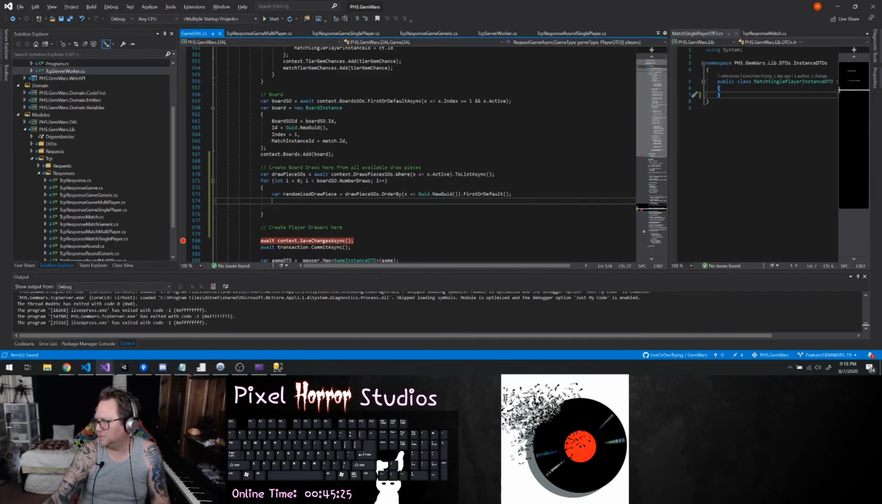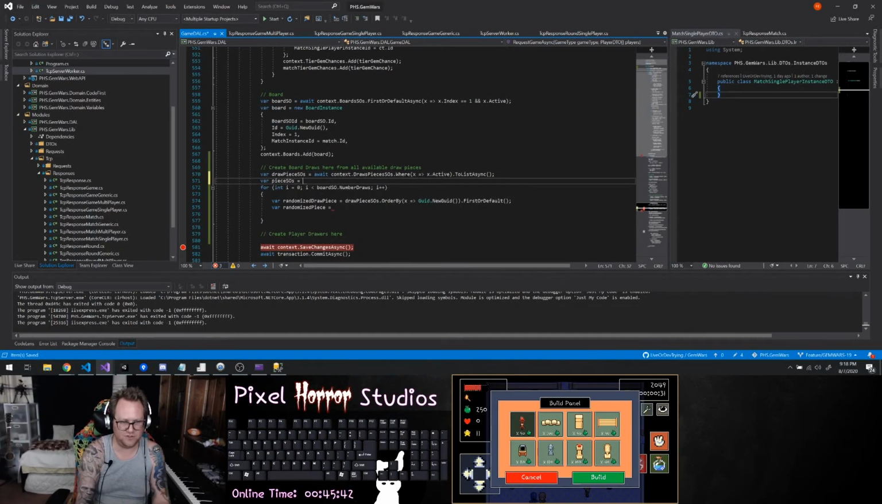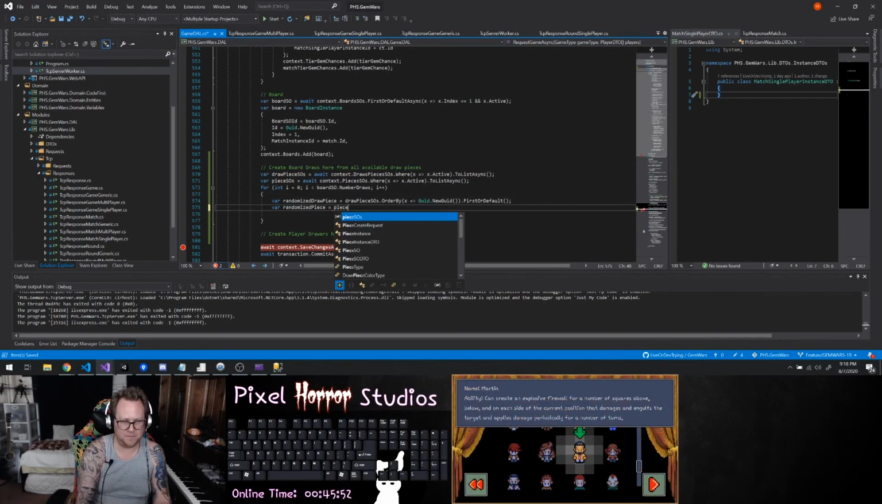Which means that now I want to create a var randomized piece. So up here we're going to say var pieceSOs equals await context.PieceSOs.Where(active).ToListAsync(). And this is going to be pieceSOs.OrderBy(another Guid.NewGuid()).FirstOrDefault(), like that.